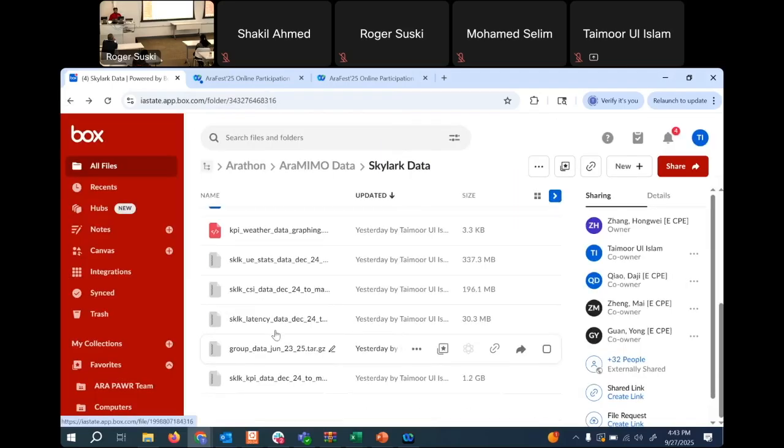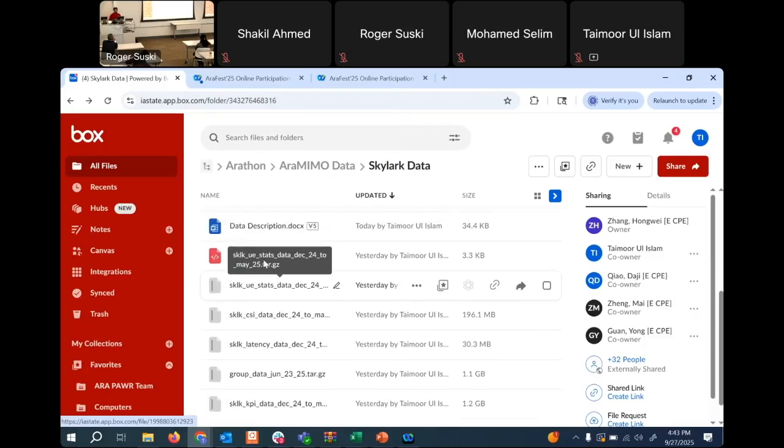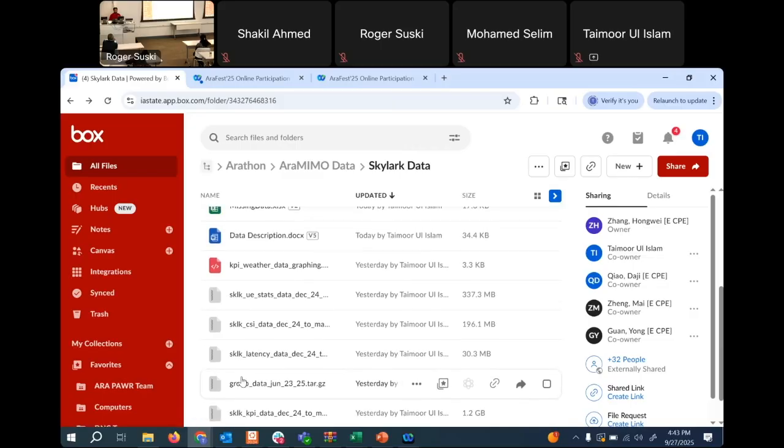And then about the data itself. This is the KPI data. Mostly you will find the SNRs and the data rates in this one. And then there is the latency data, there is CSI data, there is the UE stats. The UE stats mostly contain the receive power, receive gains, stuff like that. And then there is the grouping data. Grouping data I have uploaded only for 5 days.